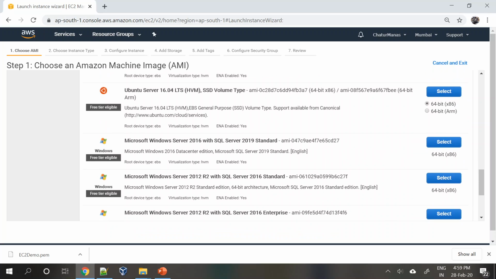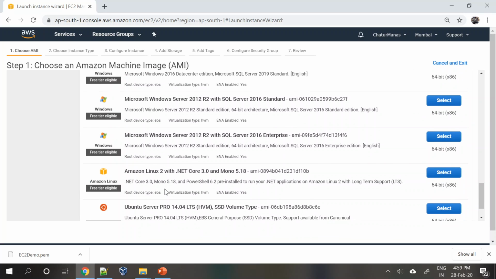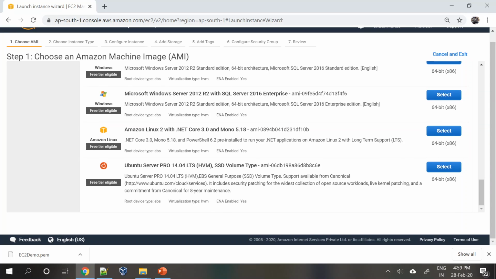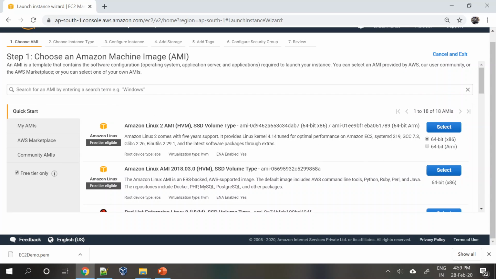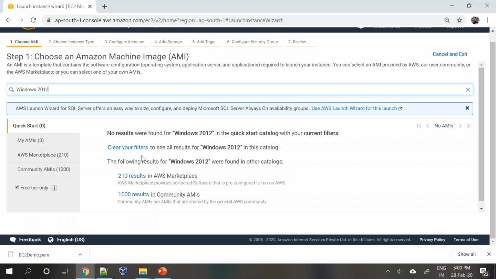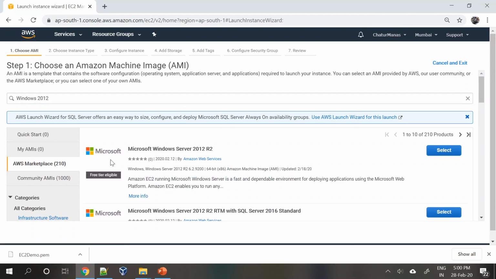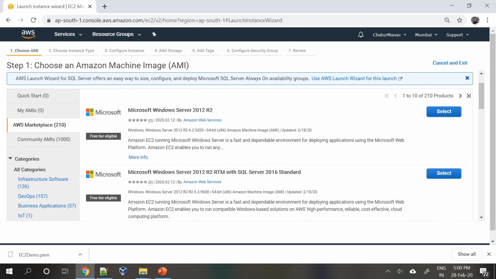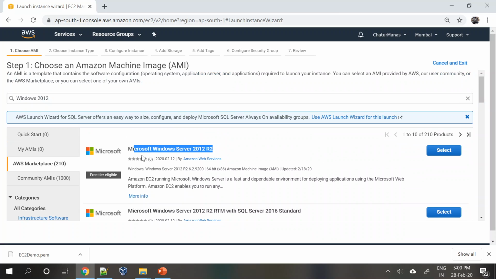Now in this free tier you have Windows 2012 R2 and all that is supported. So I'm looking for Windows 2012, and if you want to look for a specific operating system you can search here as well. And in the AWS Marketplace, Windows 2012 R2 is available. This particular Windows Server was initially available by default there, but nowadays they have moved it to the marketplace, so you can choose there.